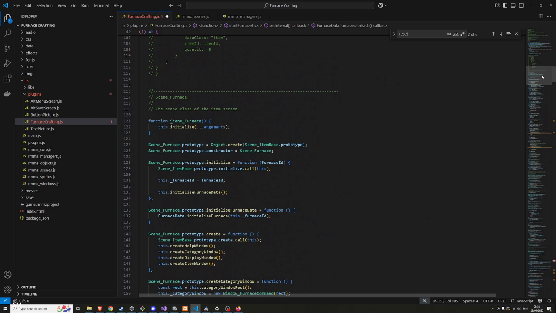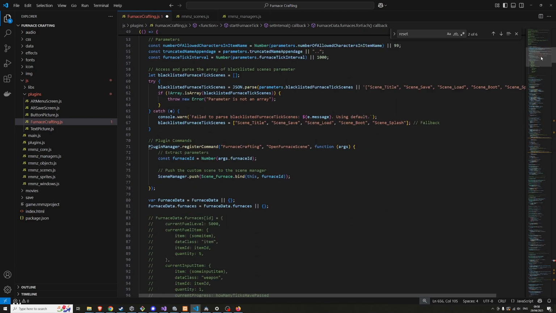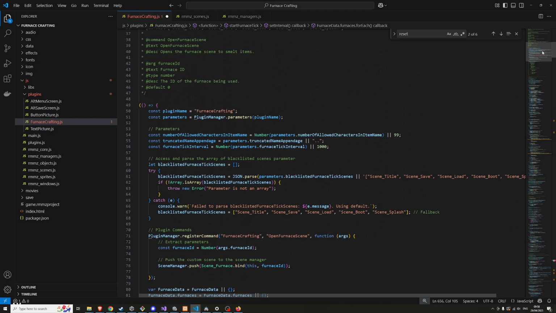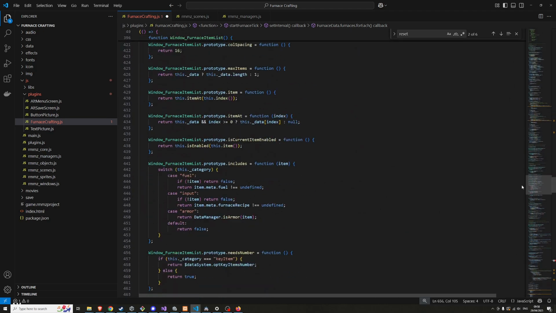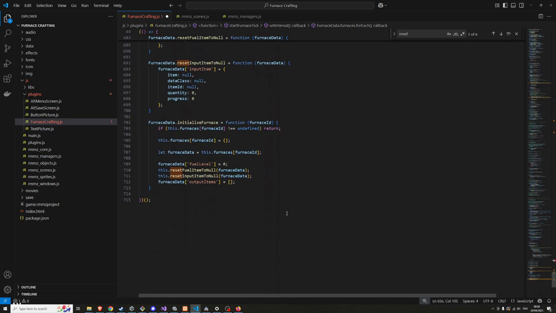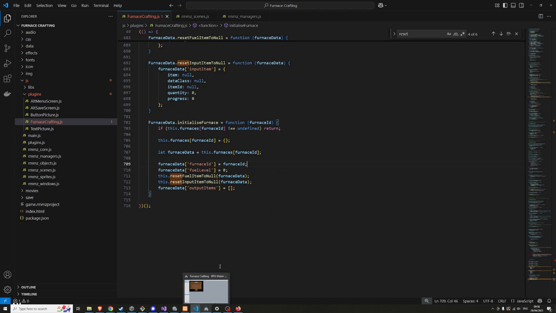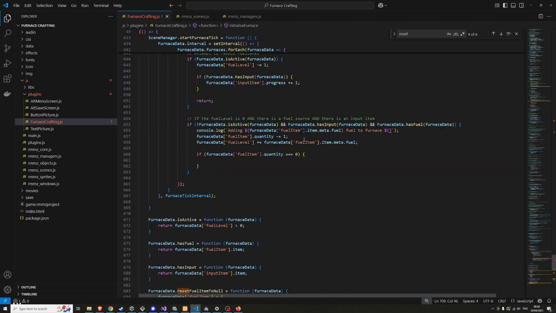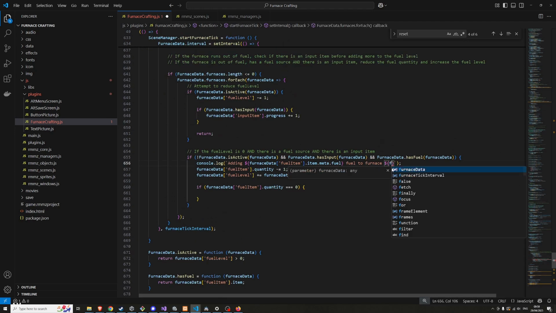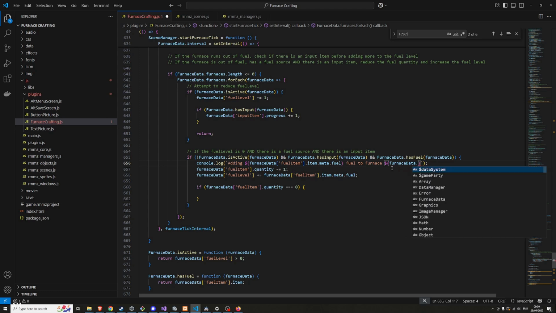You know, I don't even think I'm storing the furnace ID anywhere. So when I initialize it, let's just add in furnace data, furnace ID, just so we've got a little record of it inside the object as well. And then we can just use furnace ID here, I think.